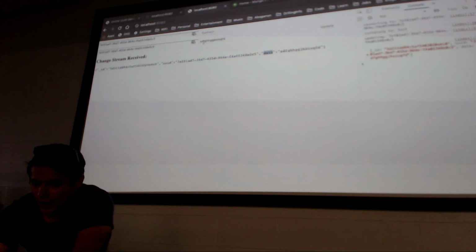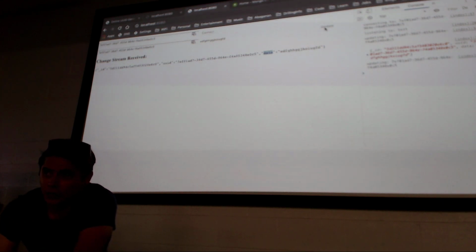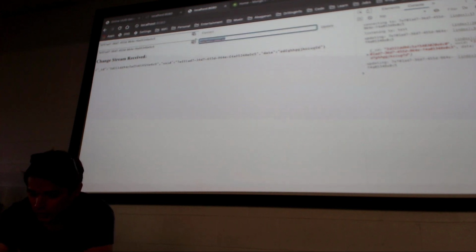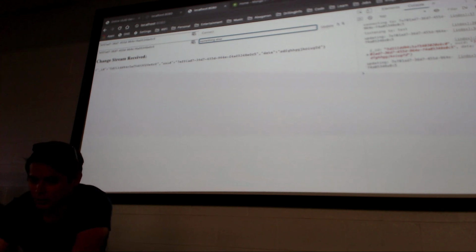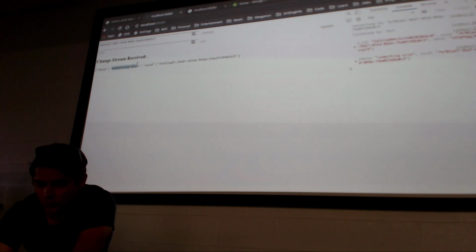If I ran this again, you wouldn't actually get anything. That's just still the same change stream before because there was no update operation. But now if I change some of this to something else, you can see it's got the new something else here, and this one also received it as well.